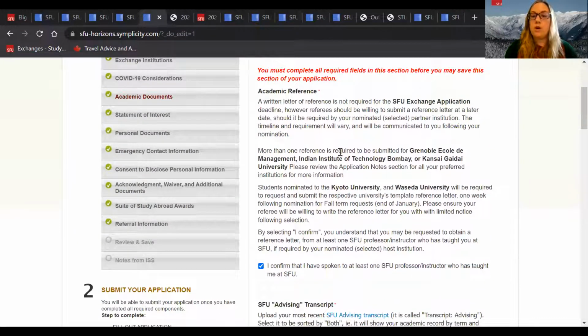Make sure that as you are going through this portion and as you're talking to your professors, asking them if they will be your referee, you are aware that certain institutions have different processes and requirements for references. Some, for example, have more than one reference required. Some have reference requirements where they have their own form that you need to fill out, and it needs to be done within a week of nomination. So these are just really important things to let your professors know that this might be coming and they might be required to submit this really quickly.